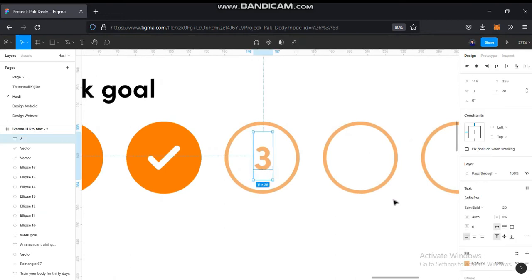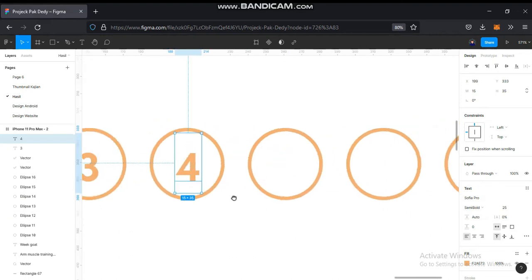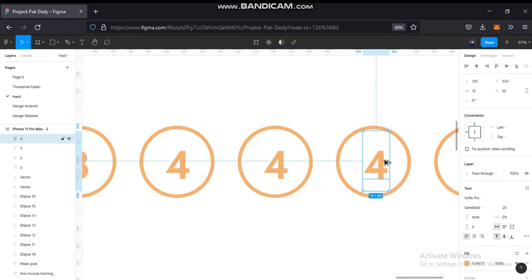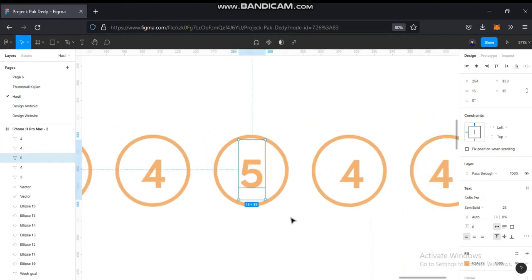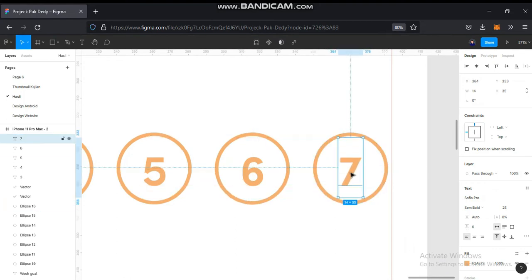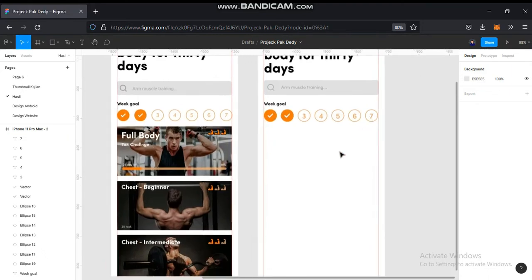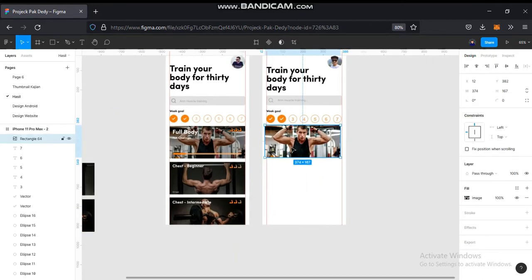and then maybe add some size, 25, yes. We copy the number, we change to 4, and we copy to all, we change to 5, and we fit this in the middle, 6, 7, yes, like this.